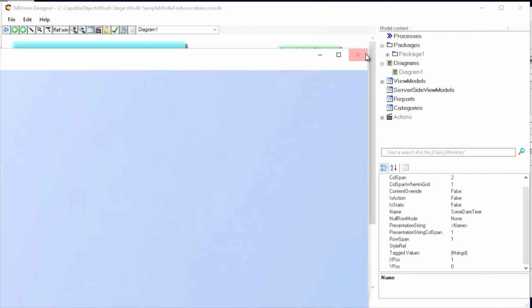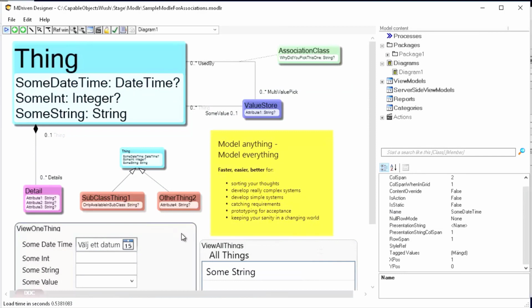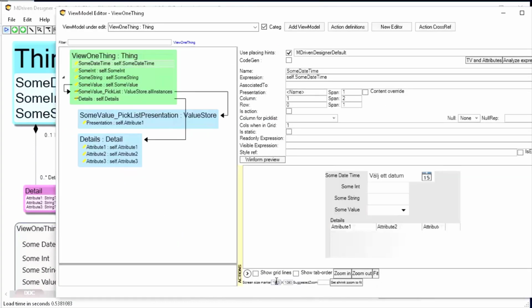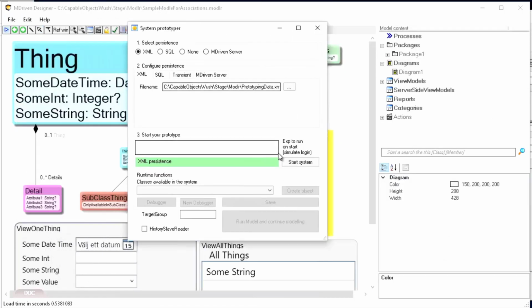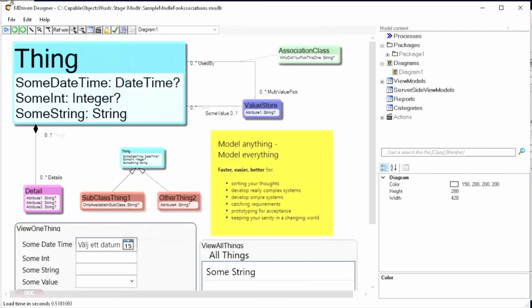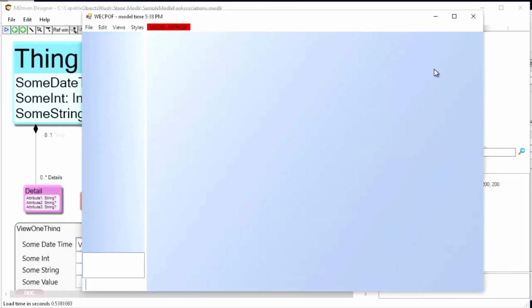But if I were to set this, and this is a global setting, so if I set it to 800 by 600 and start the prototyping, it comes up a lot smaller. Okay.